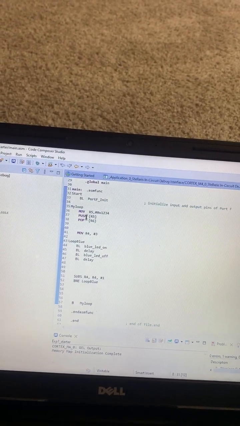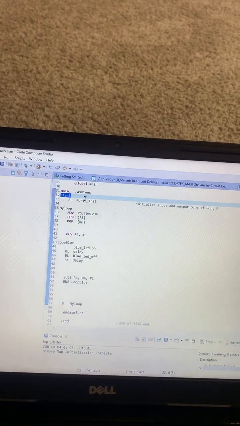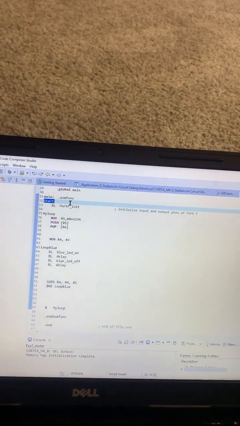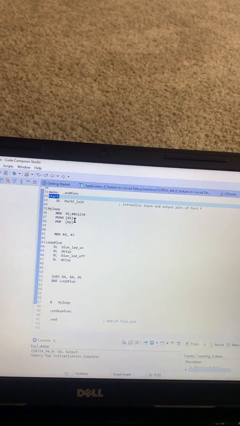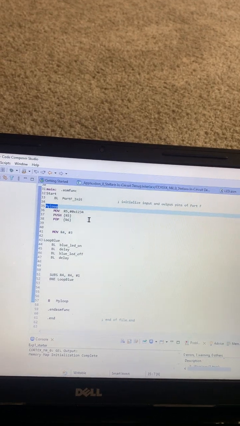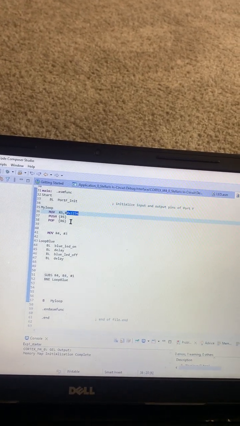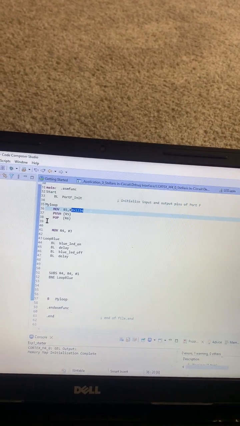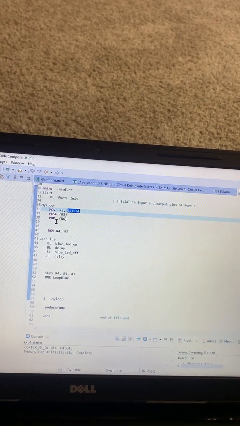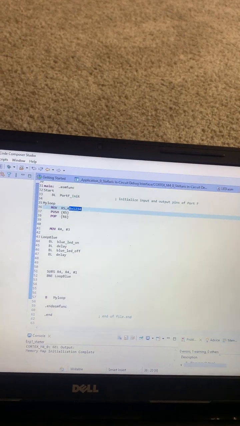After that, here is the start of the code where it calls the PortF_Init subroutine to initialize the input output pins of port F. In the my loop function, it moves the value 1234 into register R5, then pushes the value of R5 onto the stack, and later pops the value from the stack to register R6. Later, it moves the value 3 into R4.